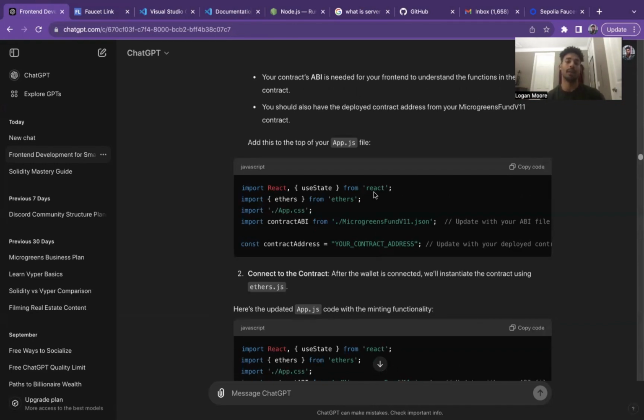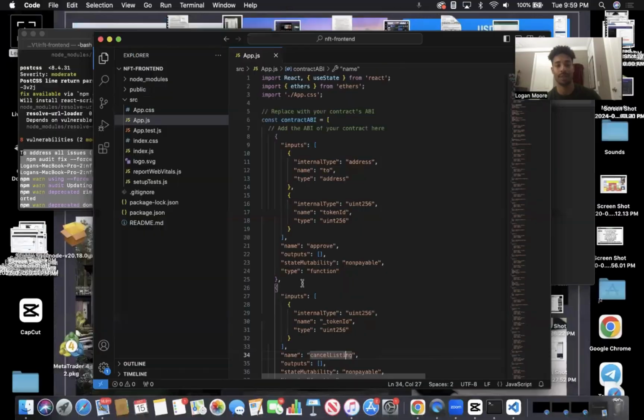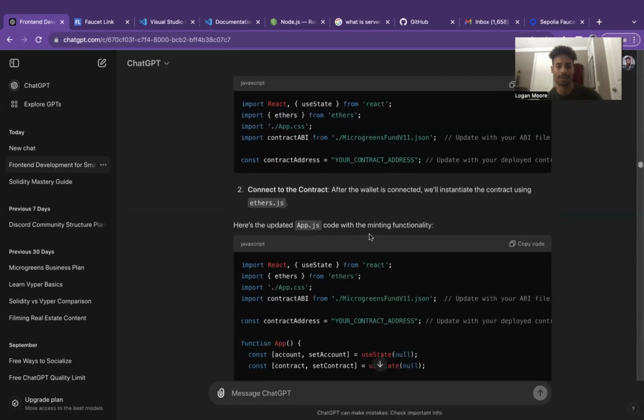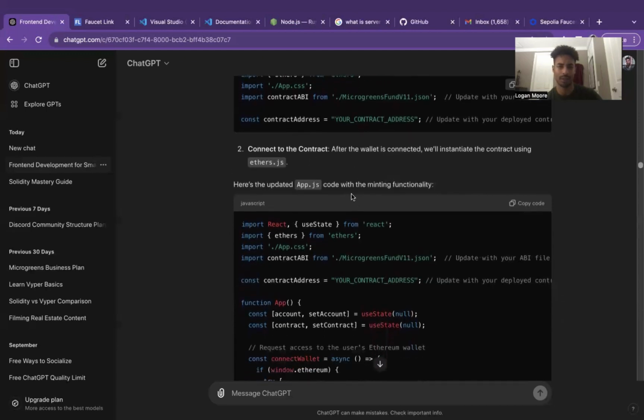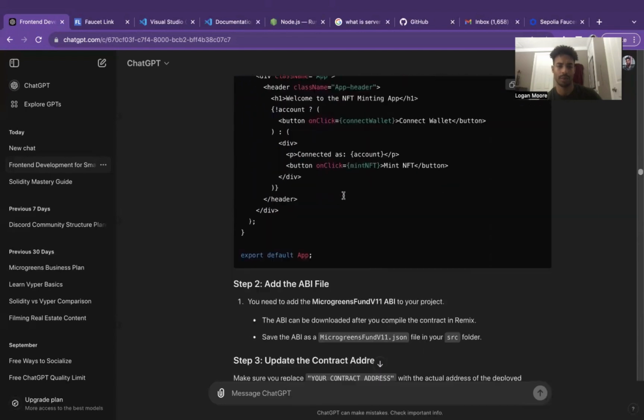But yeah, we pretty much could have just kept, wow, I can't be that annoyed with myself because I am brand new, but I'm just noticing how simple this looks. Because we would have just literally copied and pasted the address here. We would have had the file here for the ABI. Everything else would have stayed the exact same. And then connect to the contract. After the wallet's connected, we'll instantiate the contract using ethers.js. Here's the updated code. So yeah, this looks more or less the same.